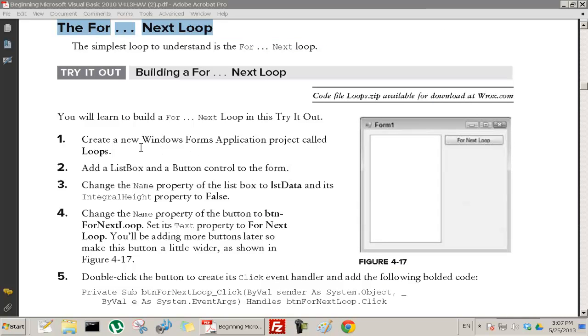So he wants you to create a new, so I want you to do this. Create a new Windows form application, call it loops, add a list box and a button control to the form. Change the name property of the list box to list data, so he's using modified Hungarian notation, and its integral height property to false. I think that will allow you to make the size of the box as you like.